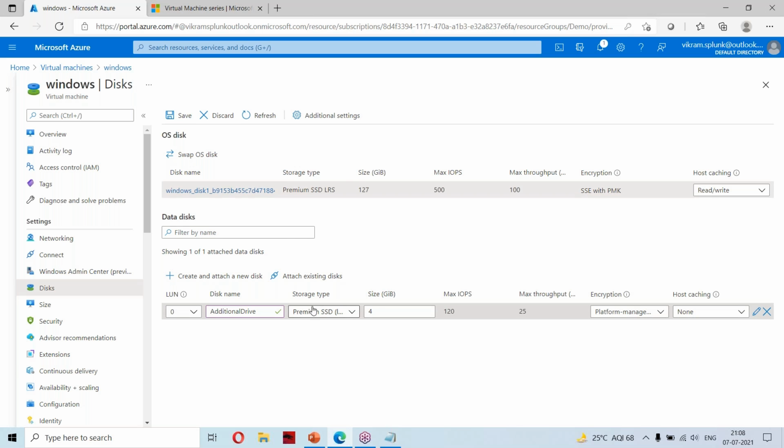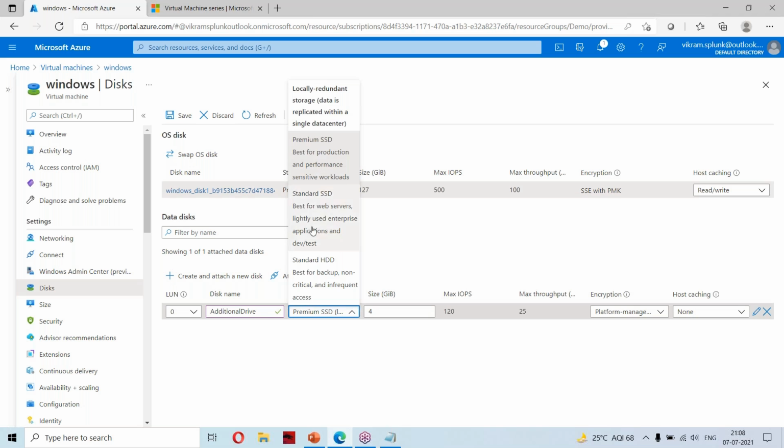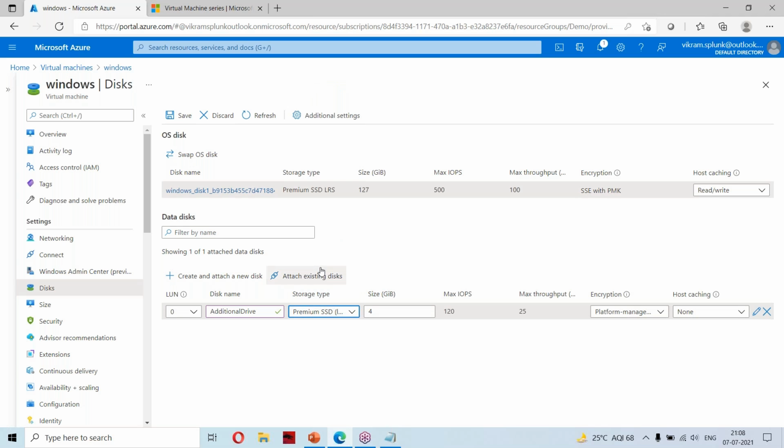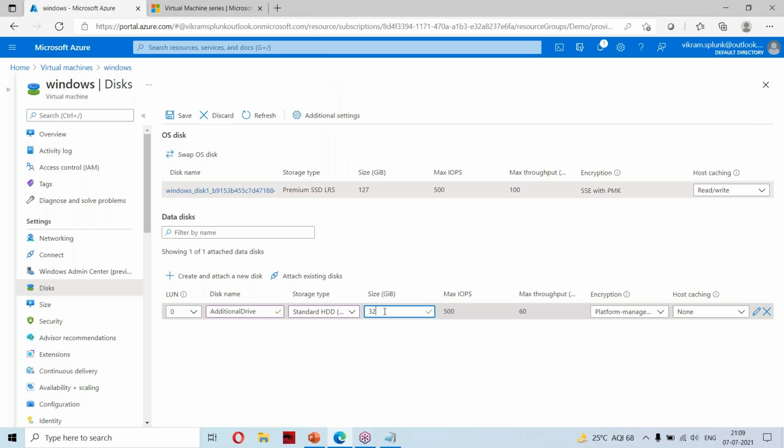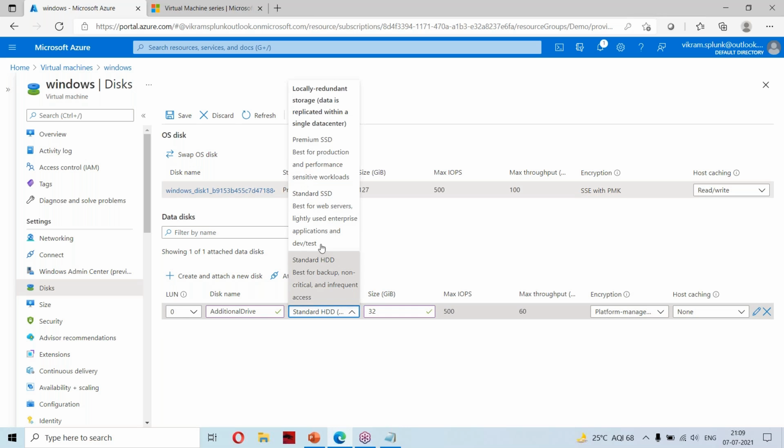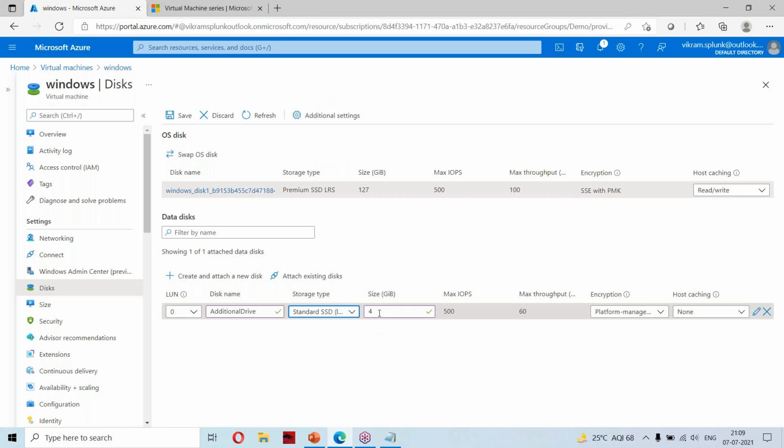For now, I can select any of these. I'm selecting some D drive. I will check whether I can go for 5 GB or something. The minimum is 32 GB it seems, or I will go for standard SSD with 4 GB. Okay, and I am saving.